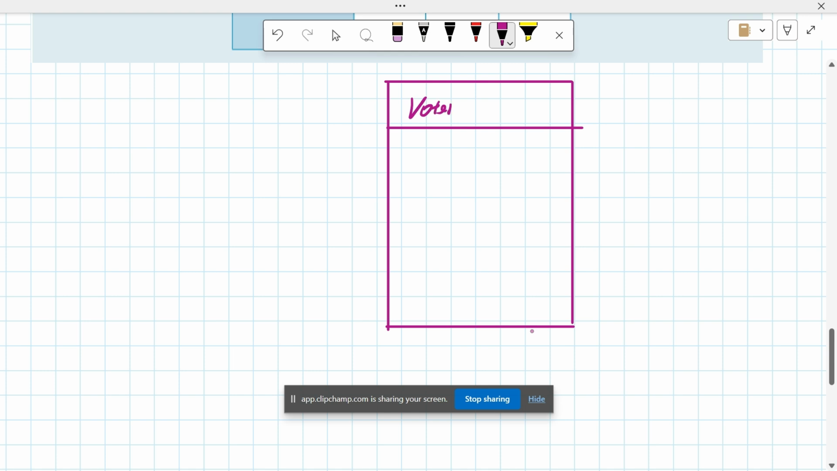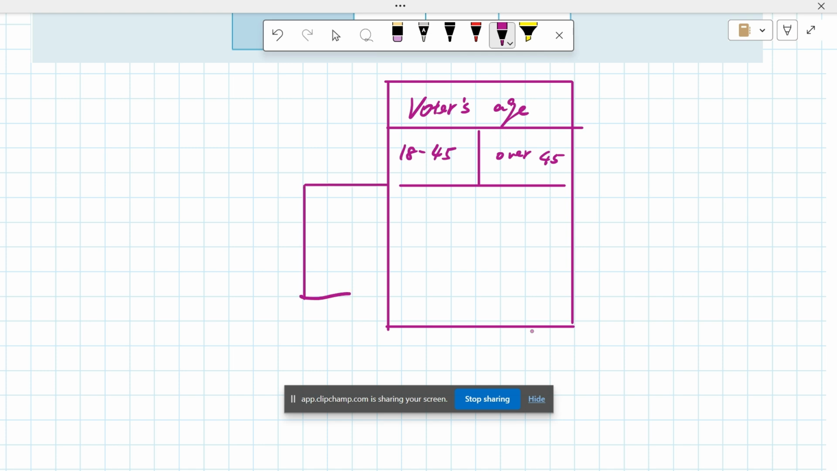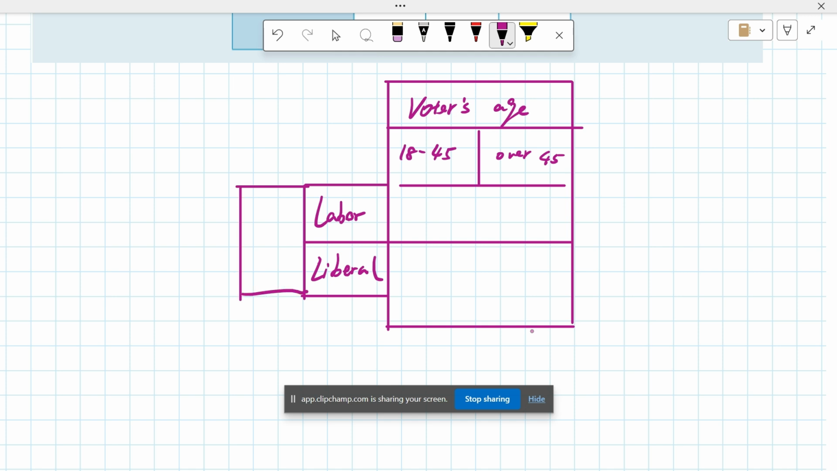Now voter age. So it clearly is from 18 to 45 and over 45. Perfect. Another one, we have two major parties, Labor and Liberal, and that's the party, and that's the total.